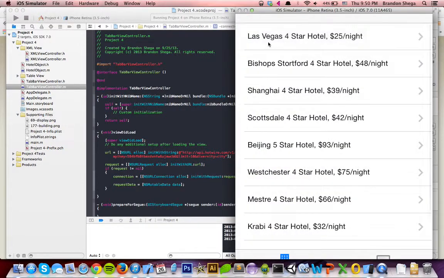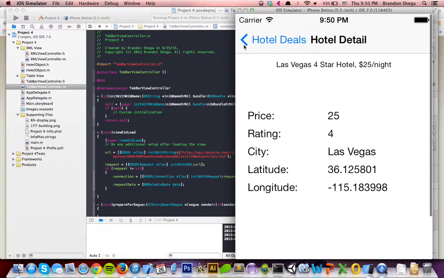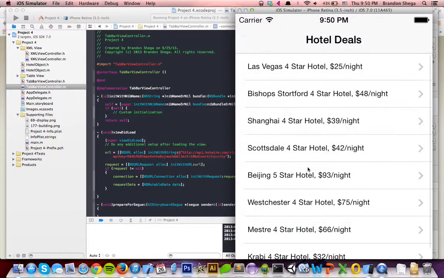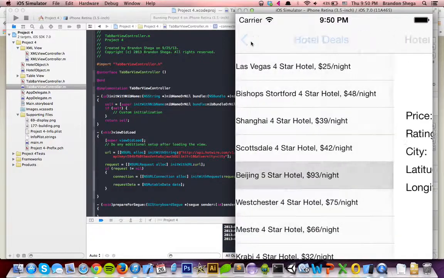So when you click on one, it puts what they call the headline, which is the title and the price per night. I have the price per night here, how many stars it received, which city it's located in, and then its latitude and longitude, in case I ever wanted to put a map down here or something. You can see it'll work for all these. $93 a night, 5 stars in Beijing. It's a good deal, I think.